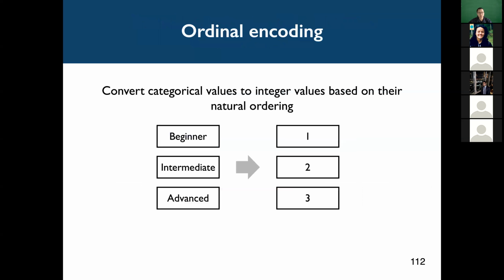First one is ordinal encoding, right? Ordinal encoding can convert ordinal values to integer values based on their natural ordering. For example, we can represent beginner as 1, intermediate as 2, advanced as 3. This is ordinal encoding, but ordinal encoding cannot apply to everything. You cannot apply ordinal encoding to nominal data, right? You cannot use 1 to represent Mike, 2 to represent John, 3 to represent Smith. You cannot do this because nominal data don't have order, but your numeric data have the order. You cannot do that.